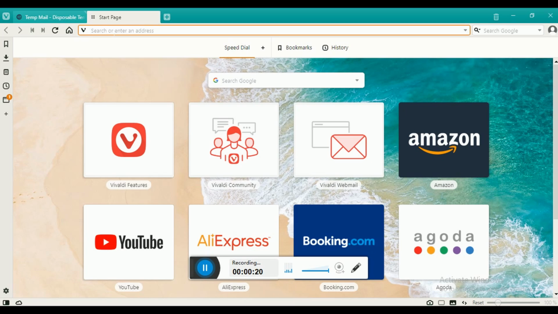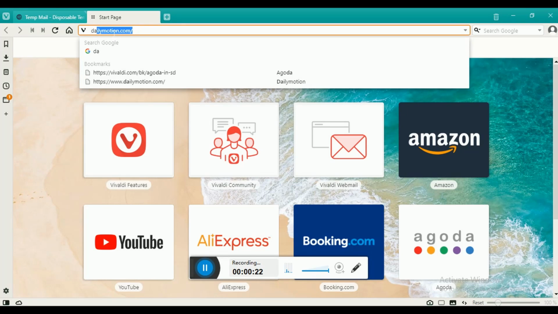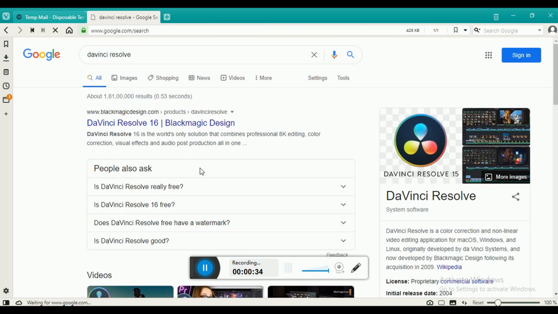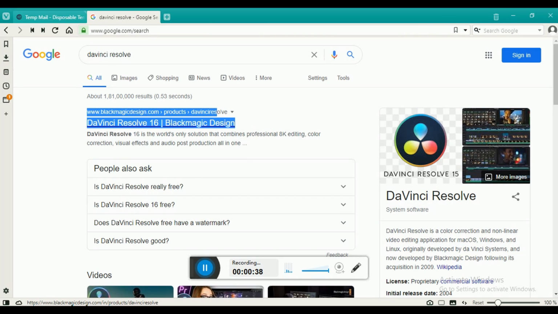Then type Davinci Resolve. Press enter. Now you have to click on this link, the Blackmagic Design, which is the company which made the Davinci Resolve. Click on that.